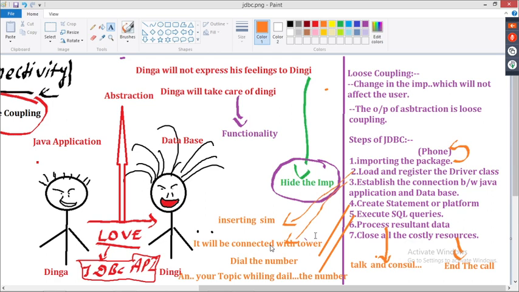Clear? I hope you got the basic idea of what JDBC is and how we will perform the operation. Still, we have not discussed the steps. I just gave the overview. How we can import the package, how we can load and register the driver class, how we can establish the connection, guys, each and everything we have to discuss one by one. But before going to the actual concept of JDBC, first we have to learn what an API is and what an API contains.